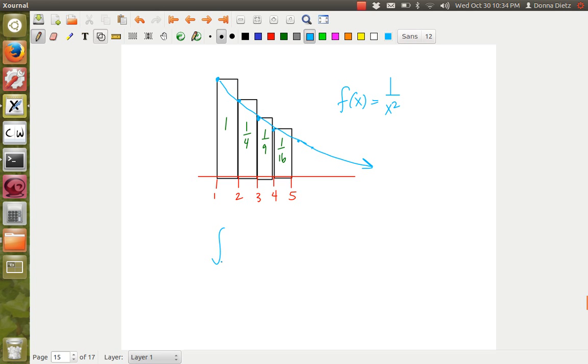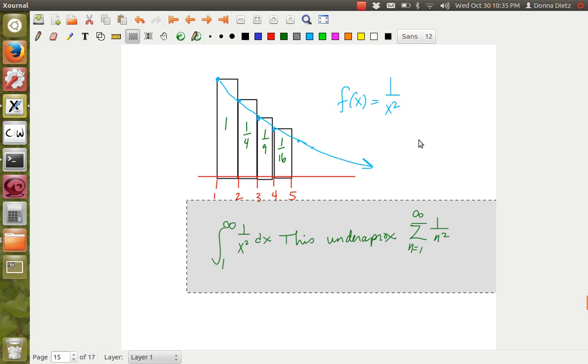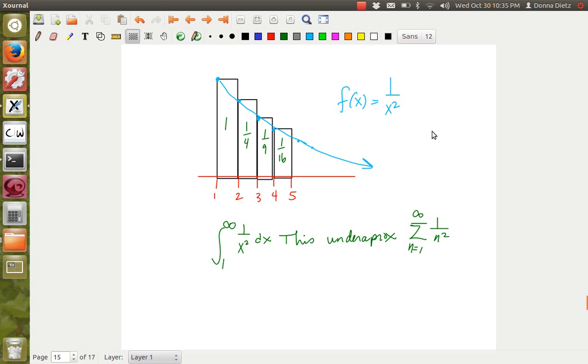And if I were to integrate from 1 to infinity of this guy, this will under-approximate the actual sum, n equals 1 to infinity. Okay? Hopefully that's not too hard to read. I'll change the color. Here we go. All right. This is an under approximation.